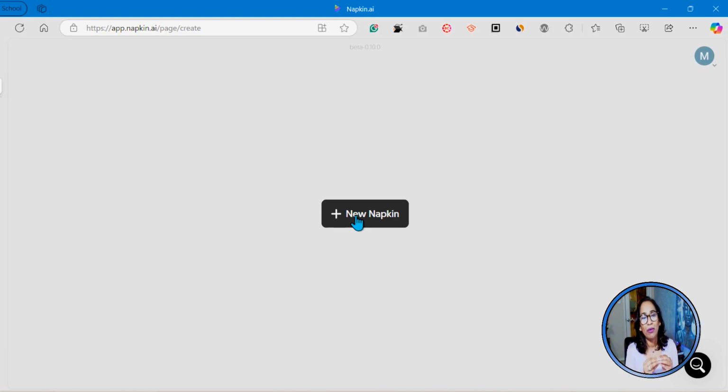Well, this term napkin is bothering me. I did look up on Wikipedia if there's another meaning, and I don't know what the intent is behind naming this Napkin AI. But I love this tool, so what can I say? Let's go ahead and create a new napkin.